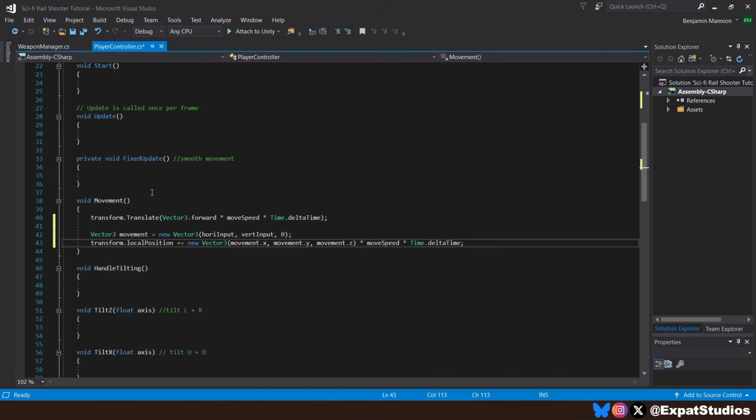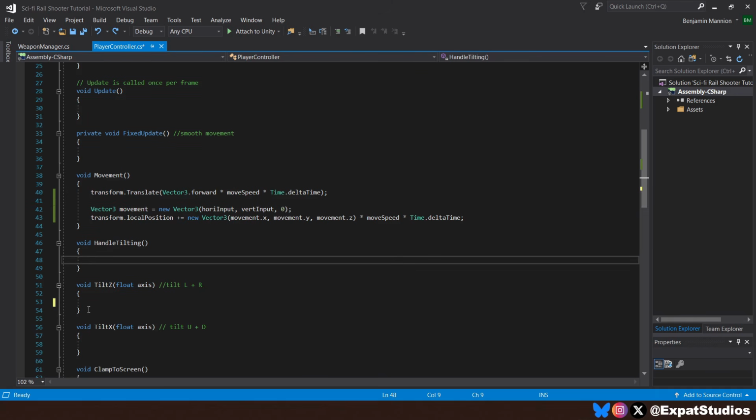Now, let's go ahead and create a new void called HandleTilting below. HandleTilting is where we're just going to manage our TiltZ and TiltX methods. So below, go ahead and create two voids, void TiltZ, and in the brackets, float axis, and same again below, void TiltX, float axis. This is the tilt for when we're moving left and right. This is the tilt for when we're moving up and down. So we're going to rotate on the X and rotate on the Z.